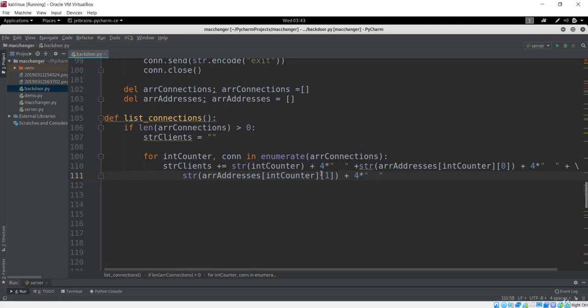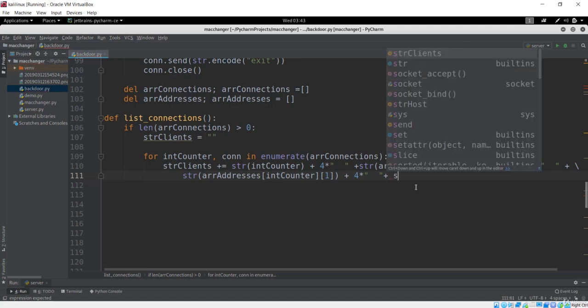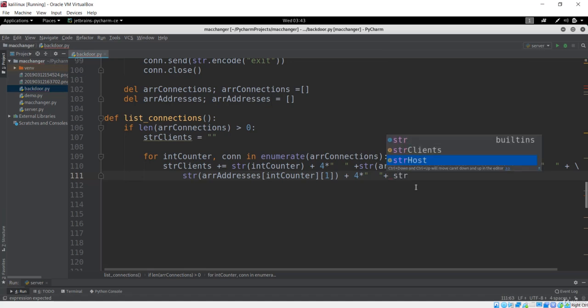Next thing I want to get is maybe the PC name. So the PC name will be in the counter 3, or 2, now 2, because we have already added 0, 1, and the next information in this array addresses will be our PC name. So let's get that PC name too.